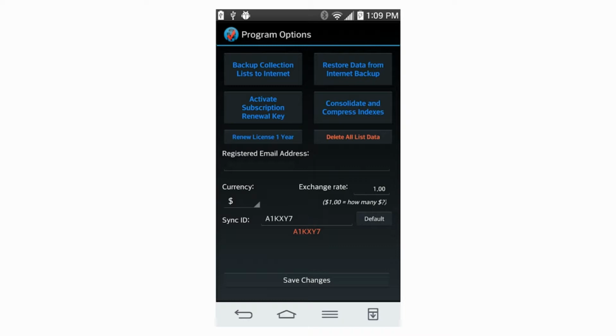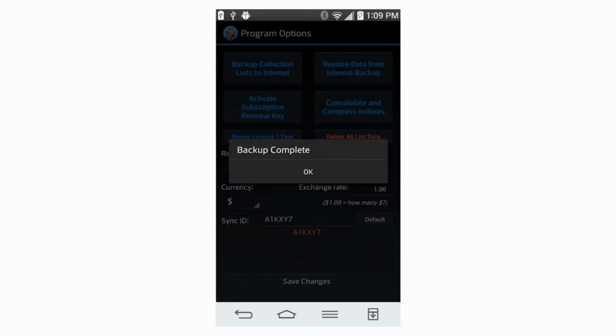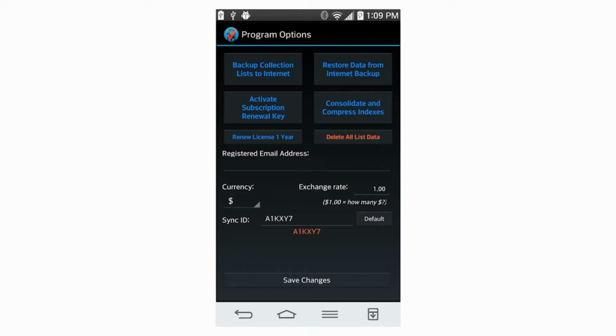The first option is to back your lists up to the internet. Your sync ID is a unique 6-character identifier based upon your subscription code. When you choose to back up your list, it backs up your data to an account associated with your sync ID. Since we have modified our list today, go ahead and back it up. Now if something were to happen to your device, or you accidentally delete your data, you could restore it and it would replace your current lists with the last one you backed up.